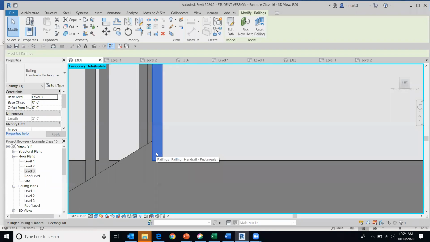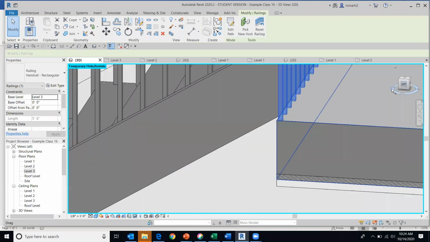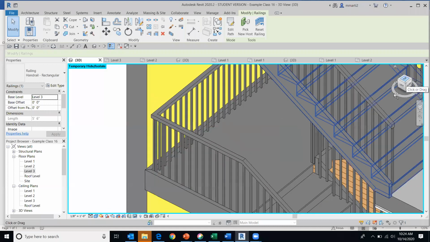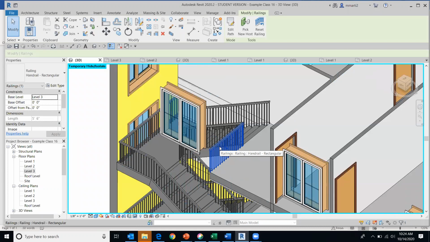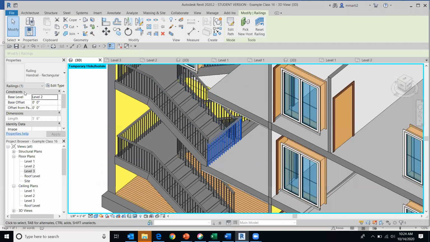This is actually kind of hanging over. Use some of these directional arrows just to bump it over a little bit so it's hanging where it's supposed to be instead of right over the railing. Once again, if we pick on this section of railing in our properties, we'll notice it's just the railing and its base level is 3. Remember that also, if you end up drawing it on the wrong level, you can change the level simply by changing that base level constraint. And we'll throw that back up to level 3.